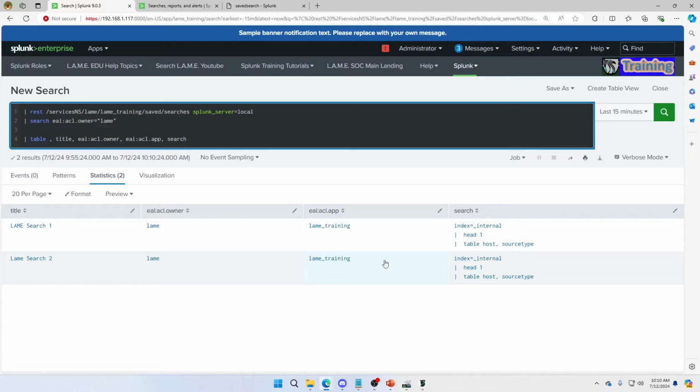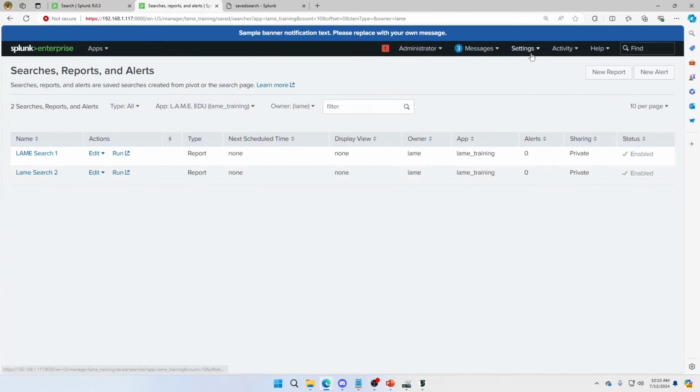I hope this was helpful. I hope it helped you understand a few more capabilities. Again, the REST API is really helpful to pull this information back. This information wasn't always available. It is available now if you go under settings, searches, reports and alerts, and do individual filtering and find that. But then to see it, you'll have to go into each individual box.